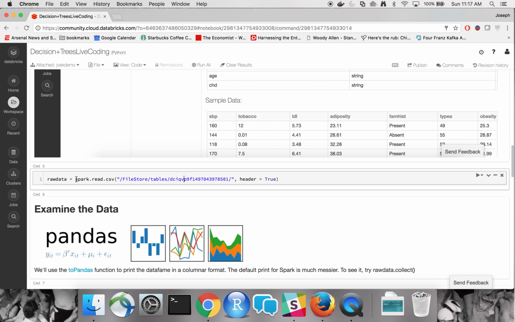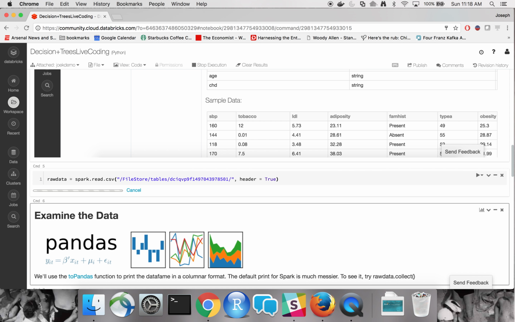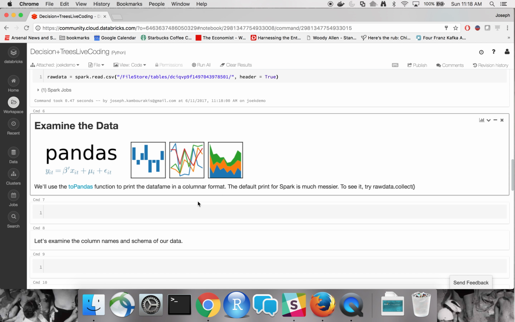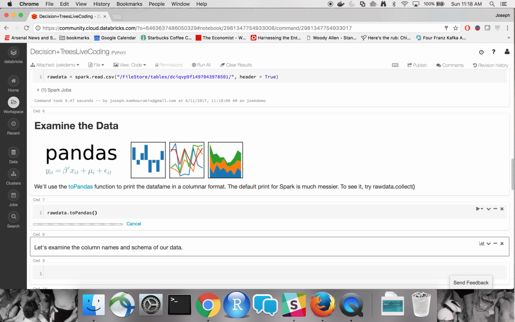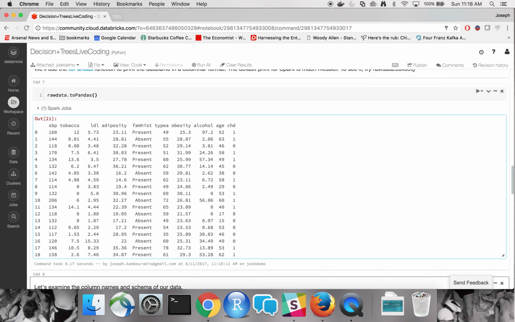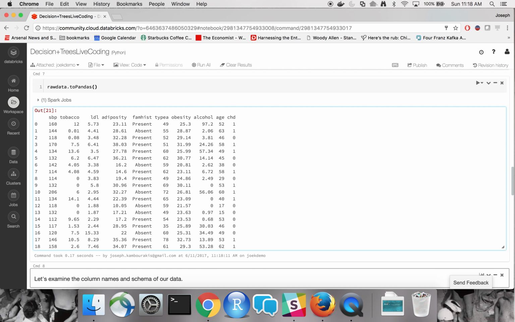So to load it, we're going to do a read CSV and create a data frame called raw data, and the header is the labels in this case. So let's start to examine our data. We have a nice helper function called toPandas that will print out our data frame. So here we see a printout of our data.